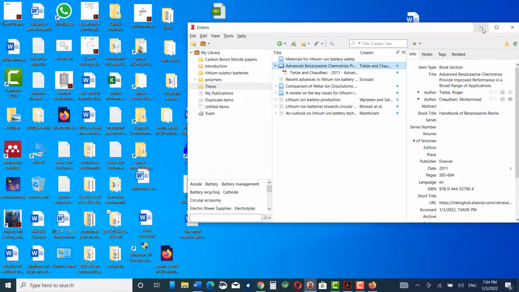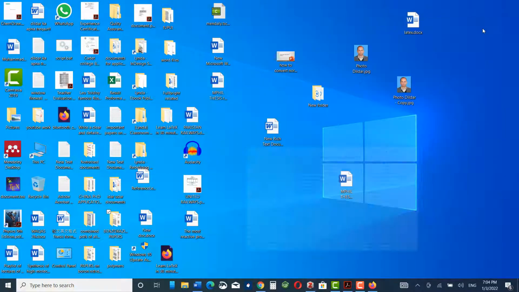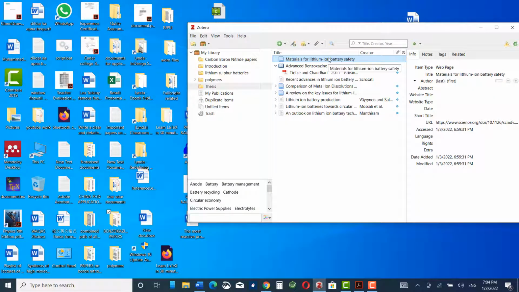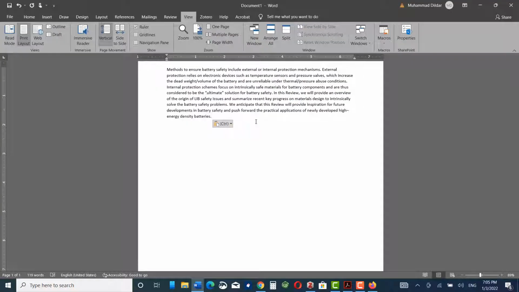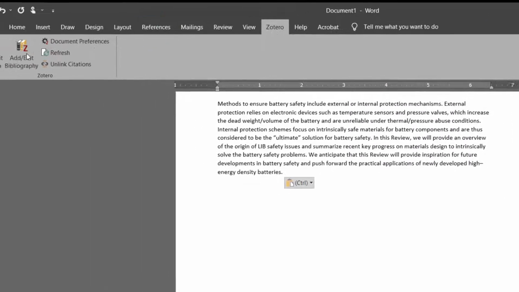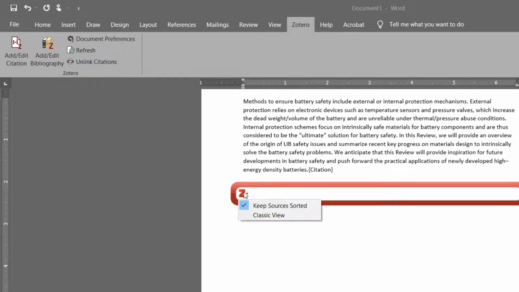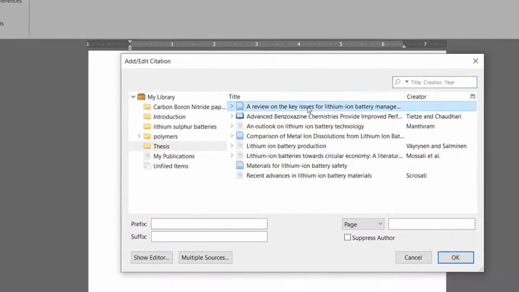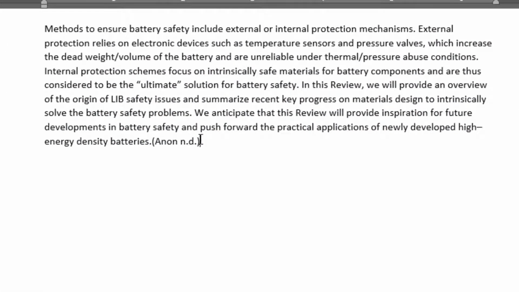Let me show you how you would do the citations and referencing in your paper, book or thesis. Let me cite this paper into my thesis. Make sure you have read the paper, made some notes, and put those notes into your Microsoft Word. Now these are the information that I have collected from the paper, and I would like to cite the paper over here. I would go to Zotero, add citations for this icon, classic view, and this is actually the paper that I'm going to cite. I would click OK, and here you can see that it has been cited.